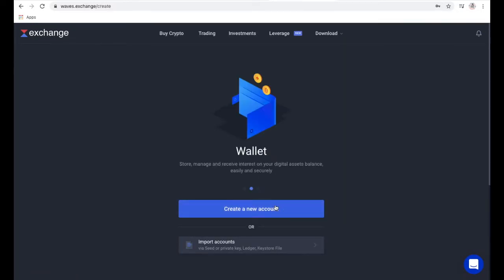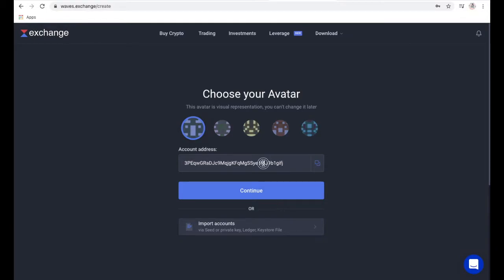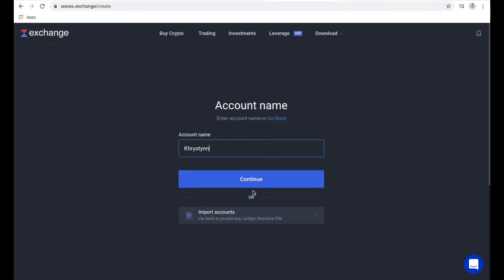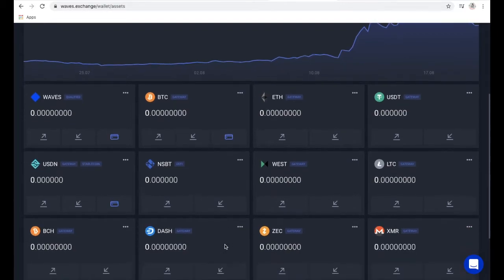And then next, click on Create a new account. Choose your avatar and then Continue. Create your account name. And this will be your dashboard.